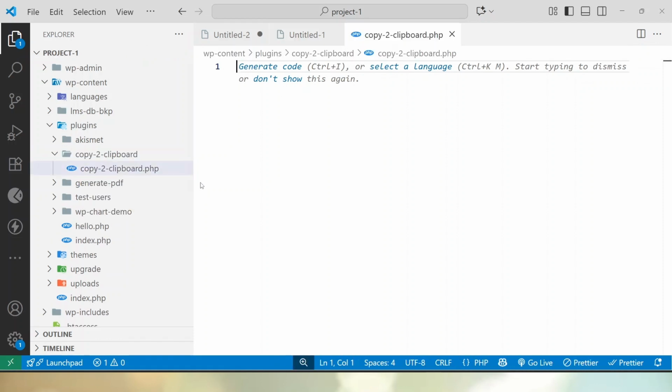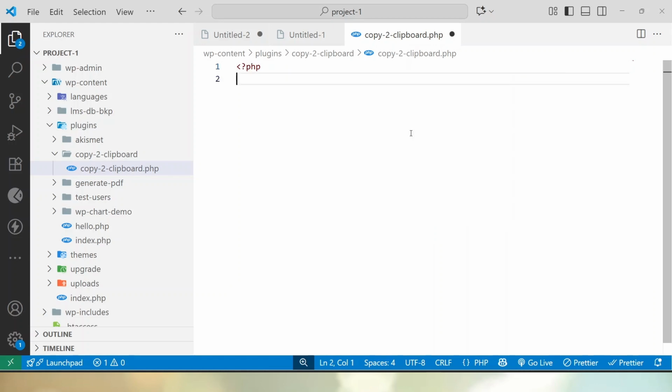So here I will say copy-to-clipboard.php. Now quickly inside this .php file, let's add some multi-line comments so that this plugin will be introduced into our WordPress setup. So here the PHP tag, then the multi-line comment syntax, and the first key we have to pass is Plugin Name. So let's say Copy to Clipboard Plugin.